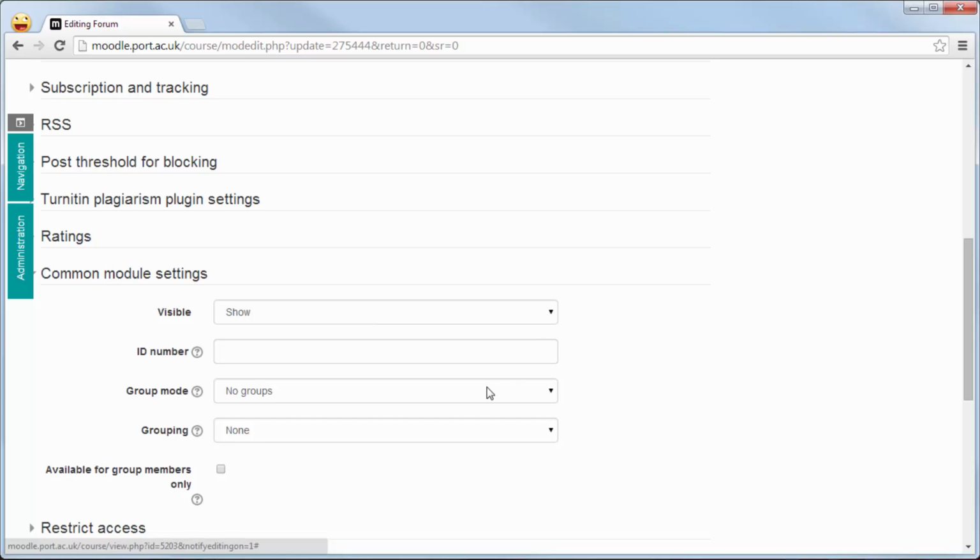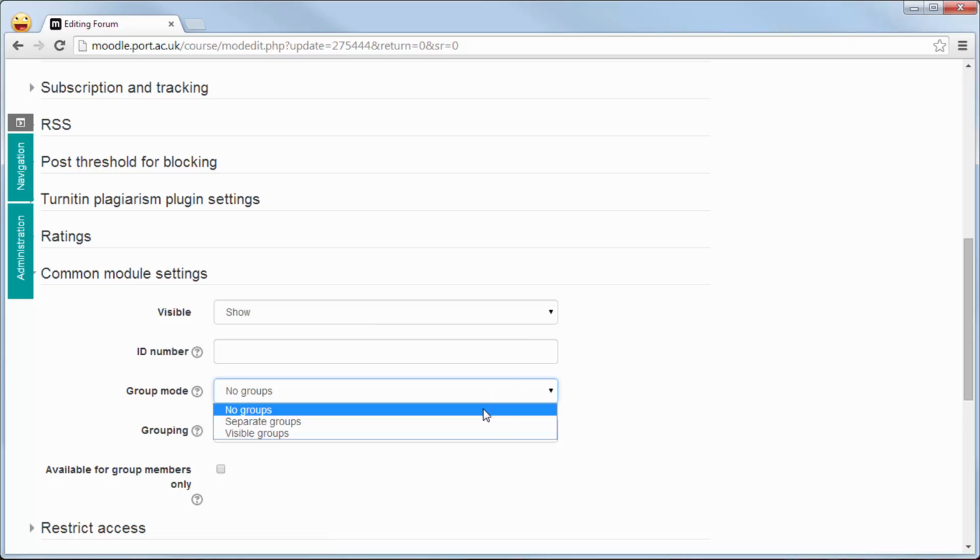I've got the Show Hide option. That's obviously whether you can see the resource or not, but I'm going to use Group Mode as either No Groups, Separate Groups or Visible Groups. No Groups is standard and default and how it will be when you first create it. A separate group is, as it says, groups which are created, so that work placement 1, 2, 3 and 4 that we have, they will not be able to see each other's areas.